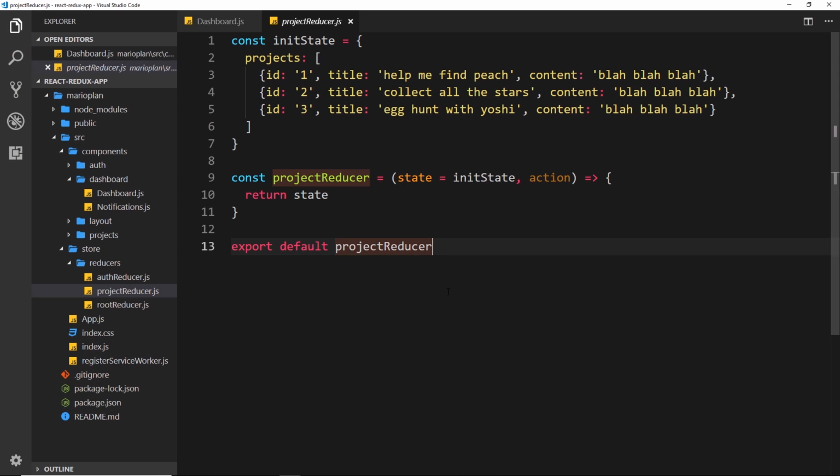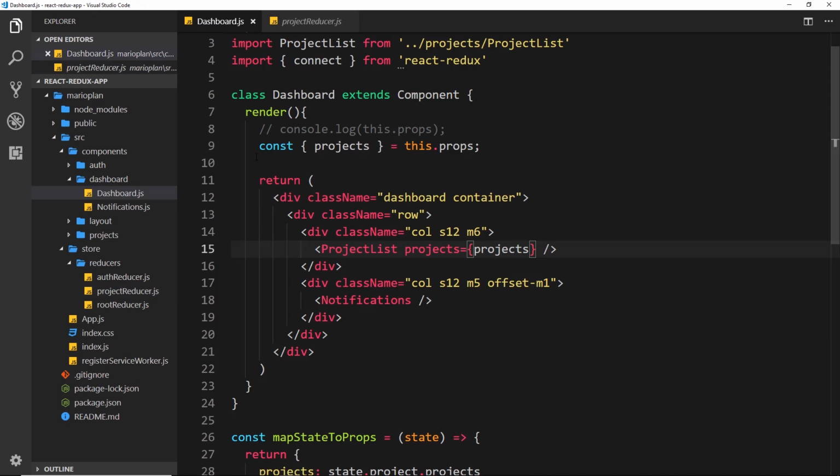Alright gang then, so we've now got our app up and running and we've connected to Redux. We've defined this dummy data over here on our initial state inside the project reducer, and then we're grabbing that store state inside this component, the dashboard, and passing it down into our projects component. So all of this is working fine.